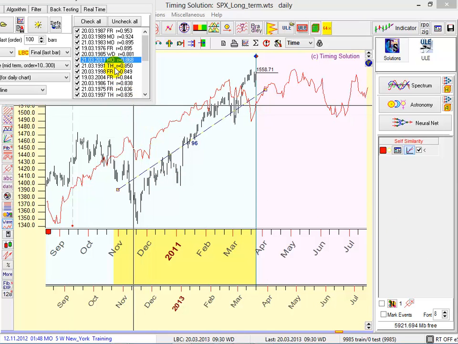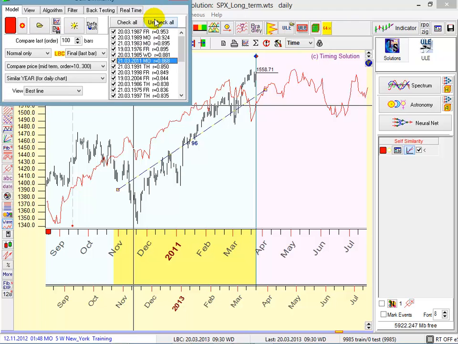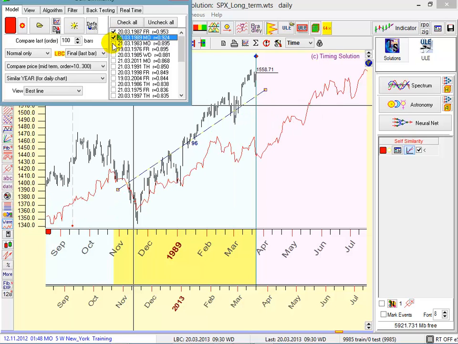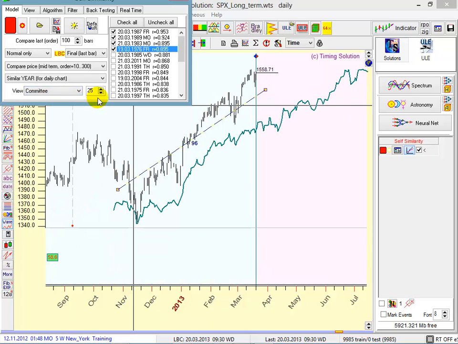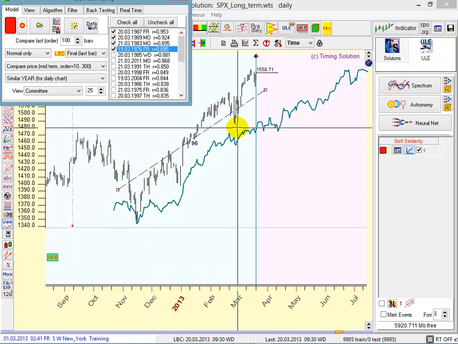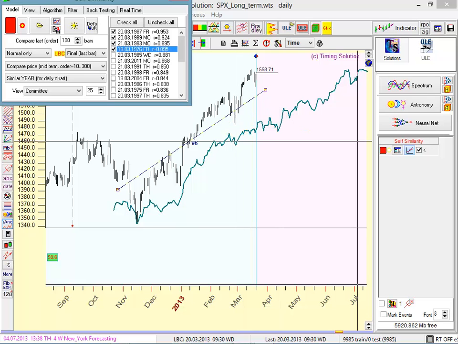So now I recommend to draw the averaged line based on these best projection lines, best years. 1987, 1989, 1983, and now 1976. In order to do that, please click uncheck. It will uncheck all items and then set on for these items. We will use these years to make our forecast. And in view set option committee. It displays the averaged projection line based on these years. This is our consensus forecast based on 4 most similar cycles in the past.